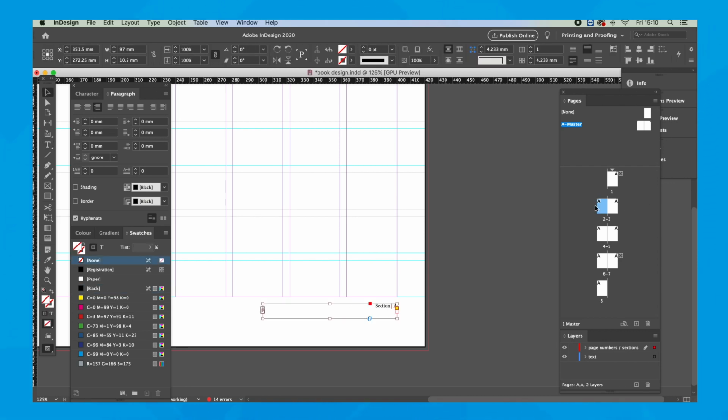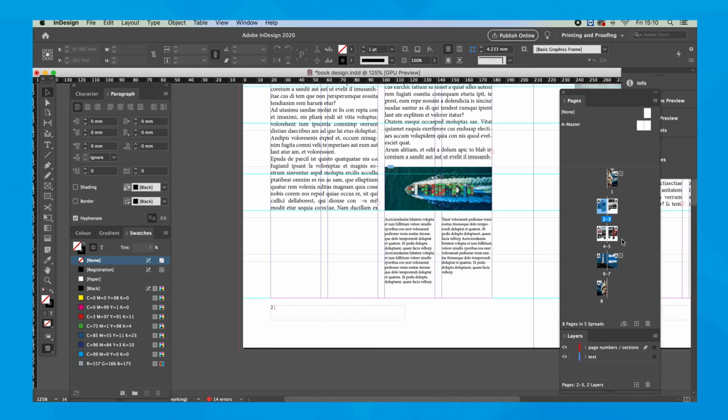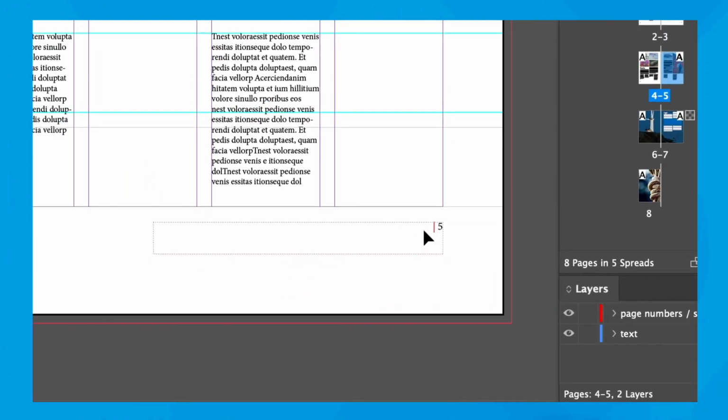And then when I click on one of our pages in our design, you can see that it's updated to the page we're on. If I click on page 5, there we go, page 5, and you'll notice the section name is missing. That's because we need to set that up in our next step.